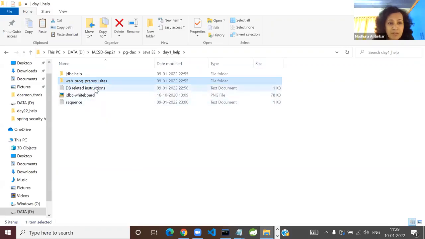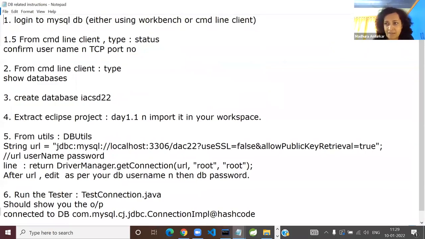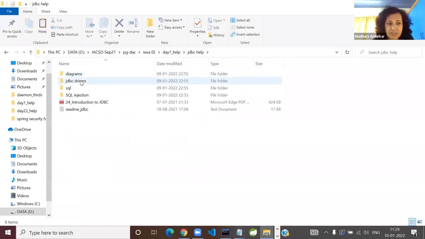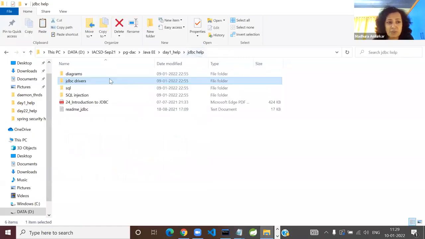The database related instructions, I think you don't require. I'll give you whenever they are required. I'll give you something which you'll definitely require: JDBC drivers. We're not doing Oracle here, so I'll give you this. I'll give you both.